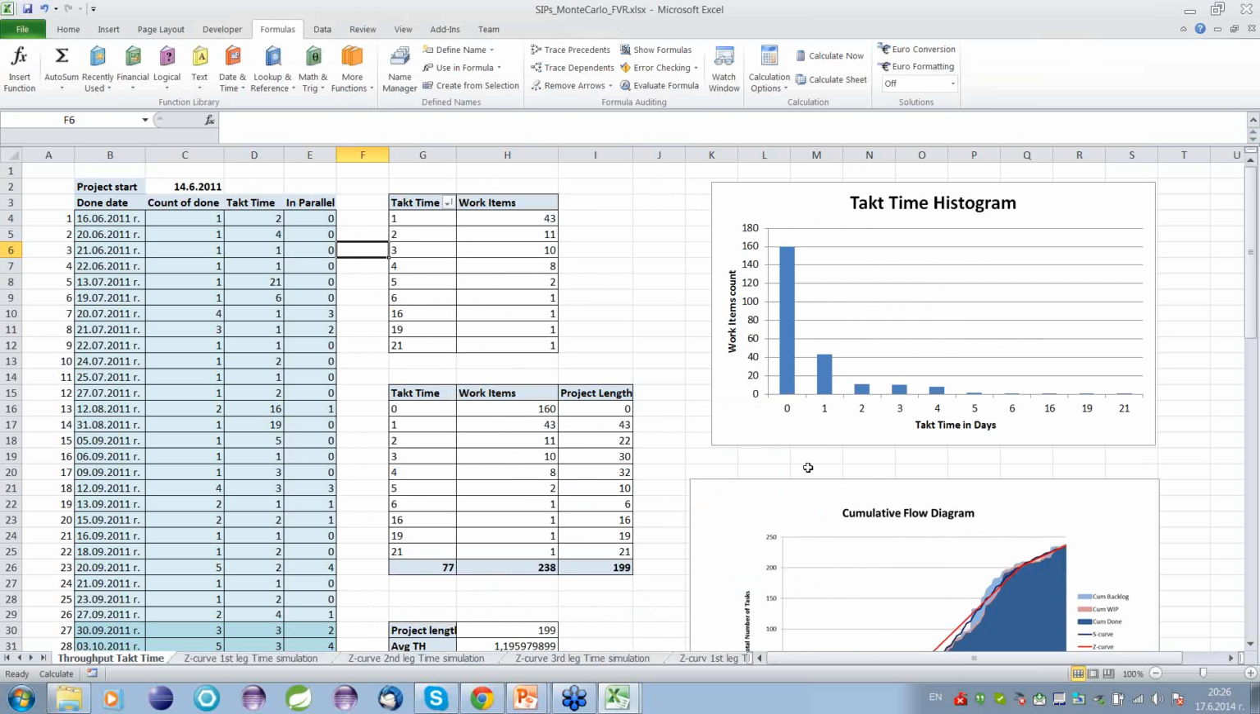First, here I have data on this sheet, throughput tag time. I have data from a real project. So we have the data collected here. In the column done date, which is column B, we populate the dates when work items were delivered. You can see the project started on June 14th, and we have first delivery on June 16th, and after that we have delivery after delivery.